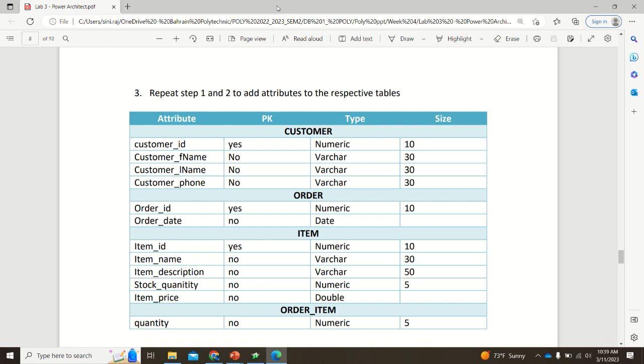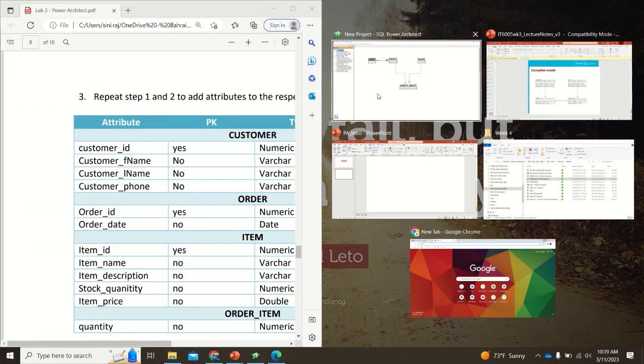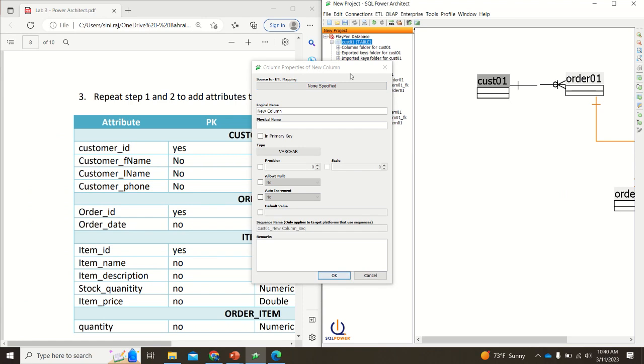In order to make it easier, I will split my screen. So the first one, you have customer ID. So I will give cust 01 ID. Maybe you can give, and this one also cust 01 ID.